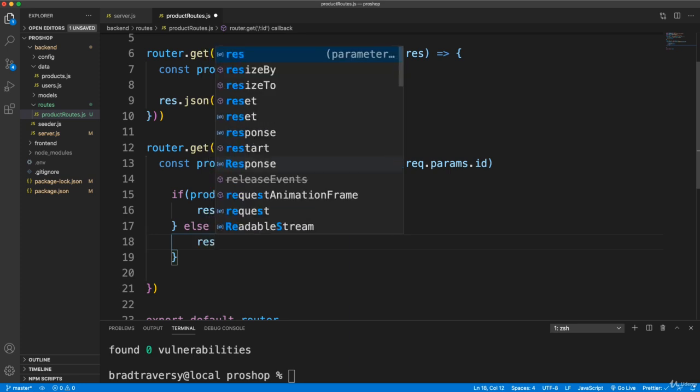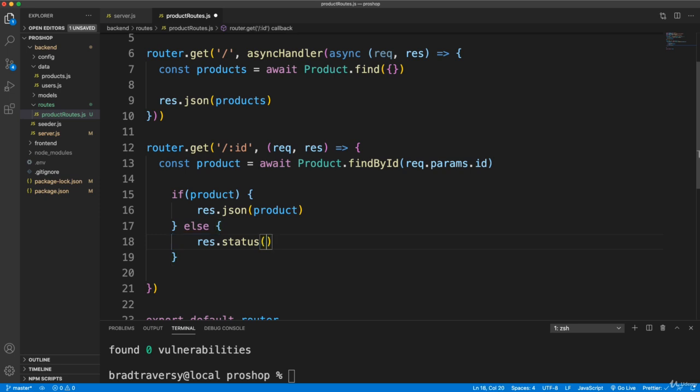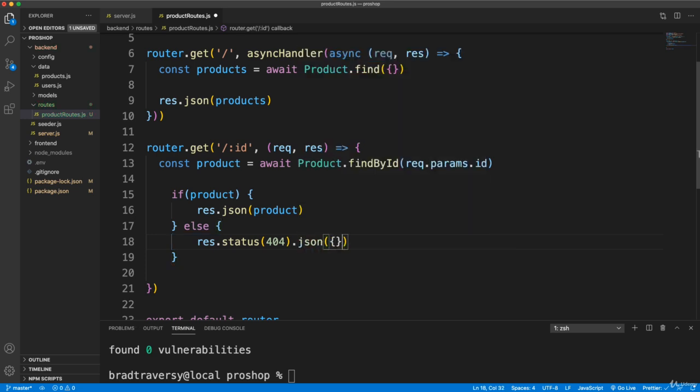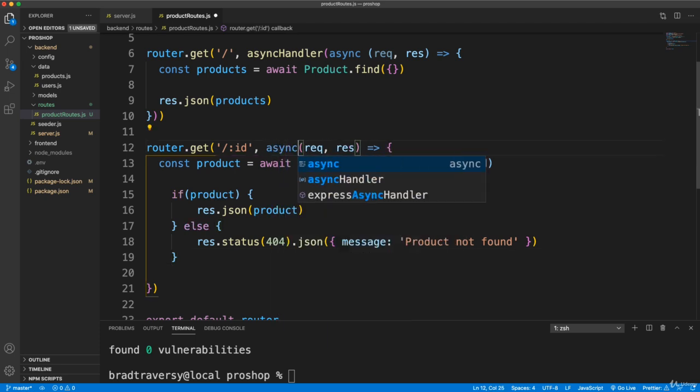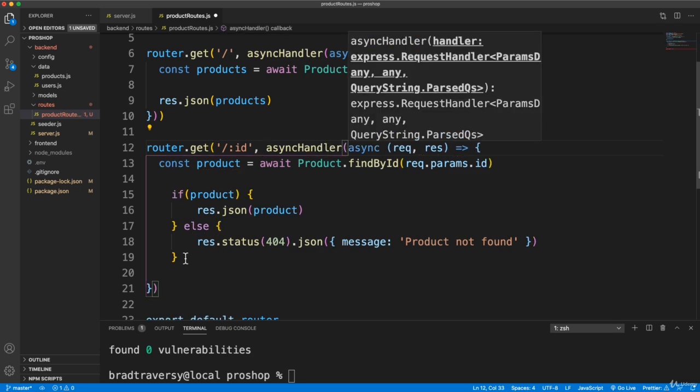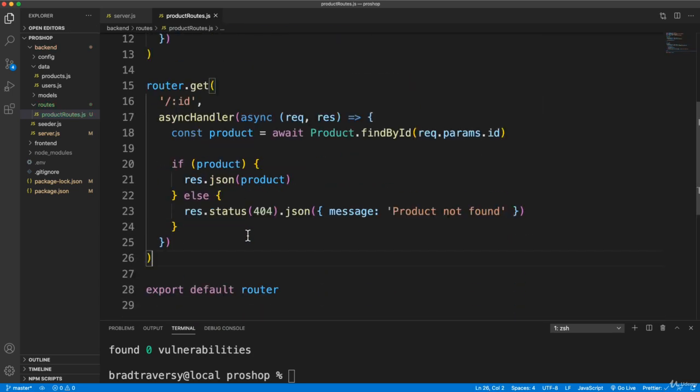So we can say res. Now we can send whatever status code we want. So let's say res.status, and then a 404 is not found. And we'll just add on to this .json, and we'll send a message. And that message will just say product not found. And we're going to create an error handler in a little bit as well. Now this also, we have to mark this async, and we have to wrap this with the async handler. So there and here. All right, so we'll save that.